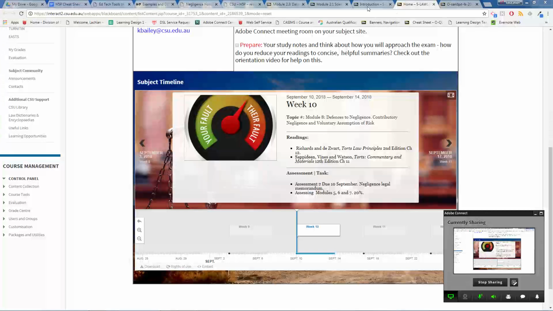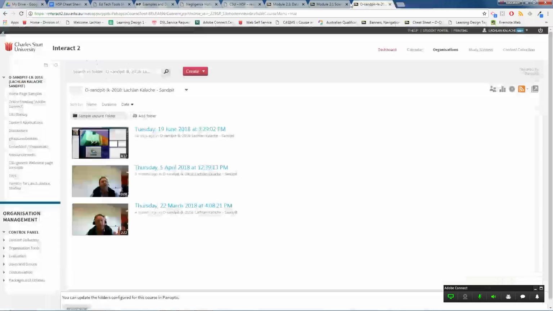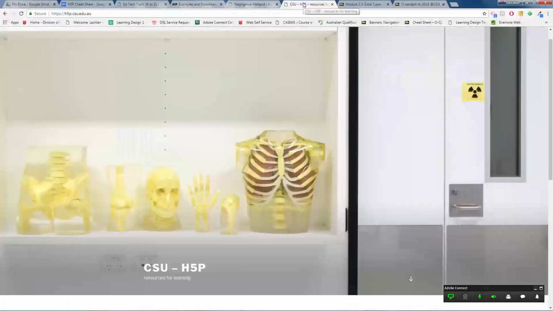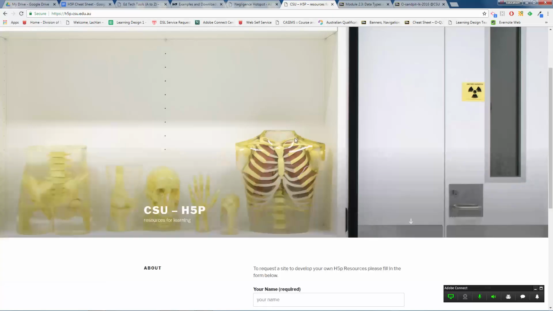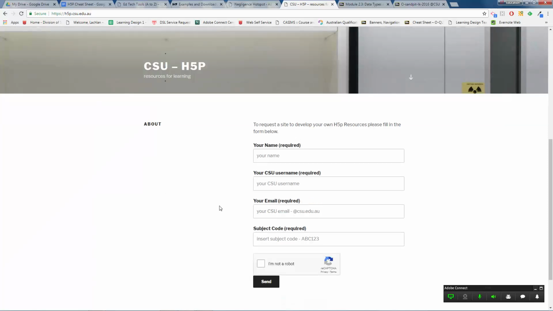Okay, so let me close a few of those example sites, clean things up a little here. This website that I'm looking at the moment is h5p.csu.edu.au. And this website is basically where you start if you'd like to request for your subject to have access to the H5P tools and for you to be able to access that building tool. So those two things happen together.